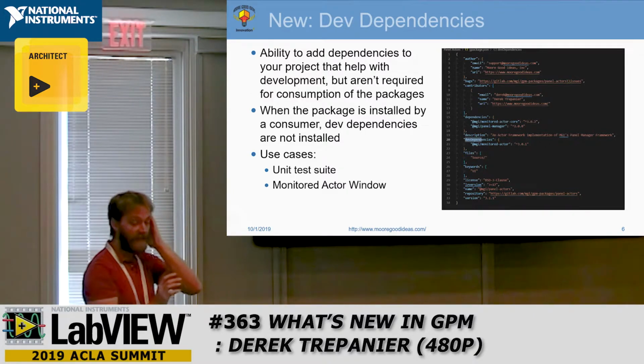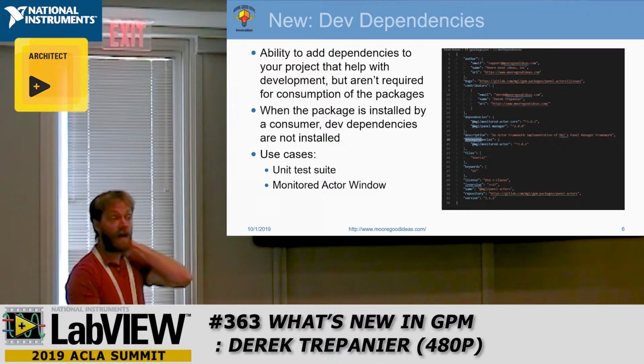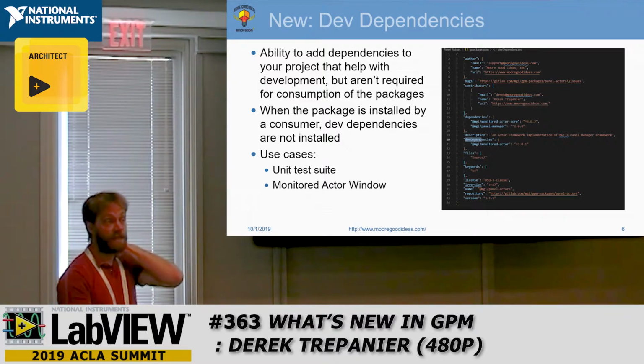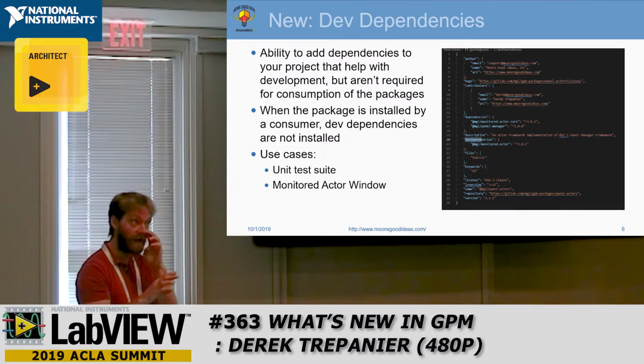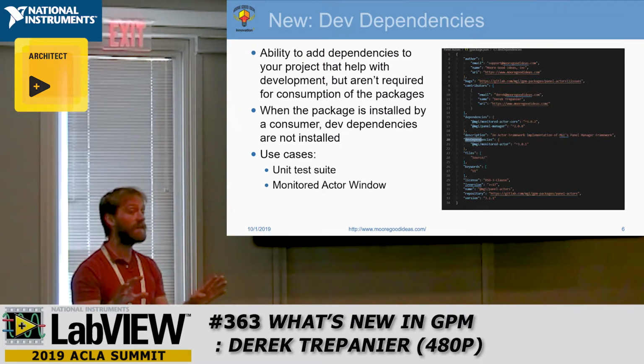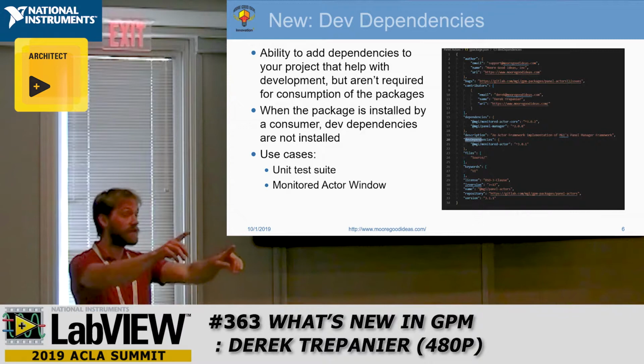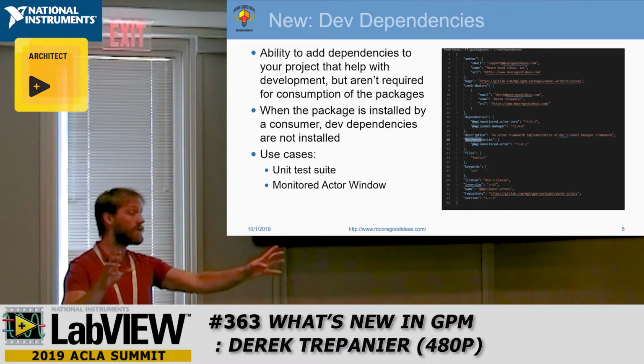The use case that is really great for is a unit testing suite. Currently there's not really a great GPM unit testing suite. If you want to write that, great, come talk to me, come talk to the CS guys, we really want you to do that.